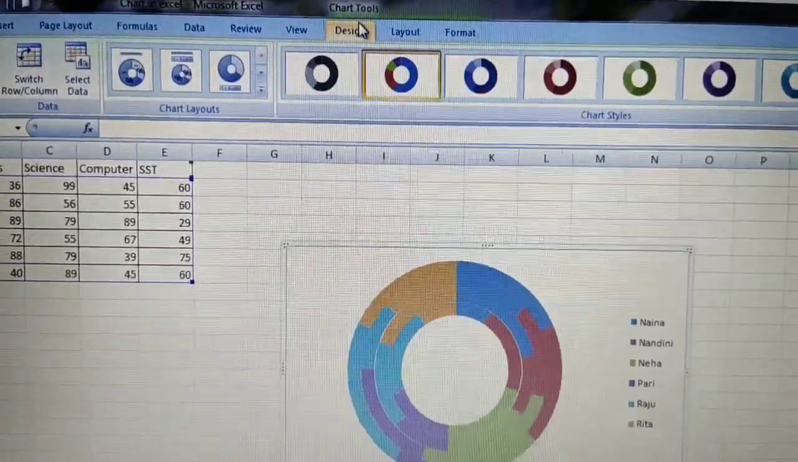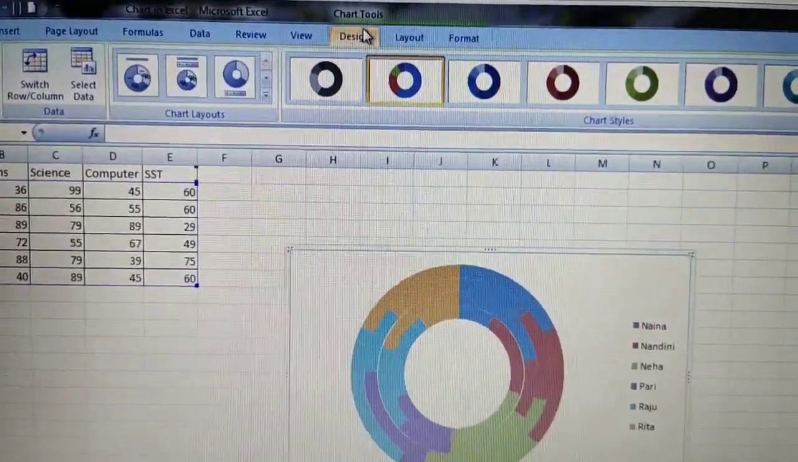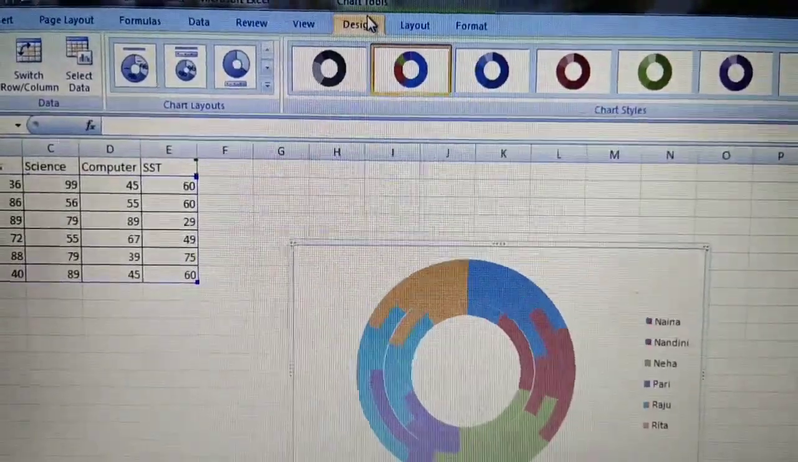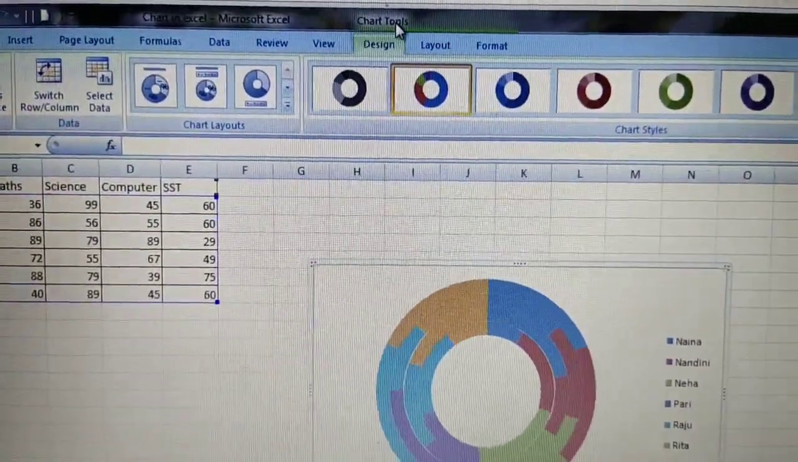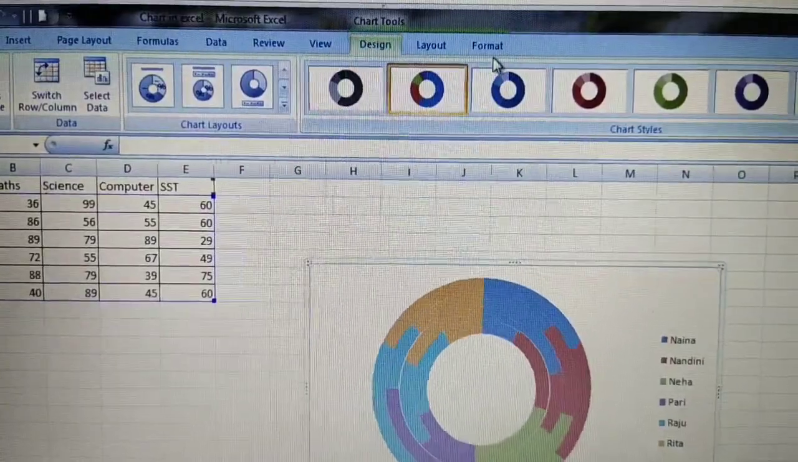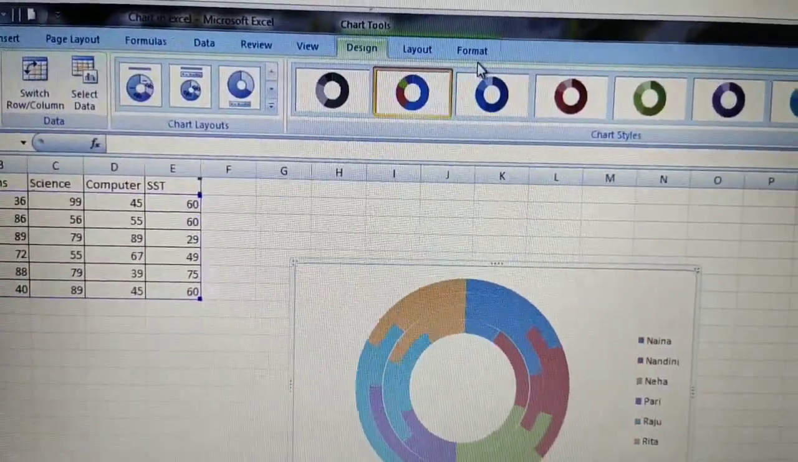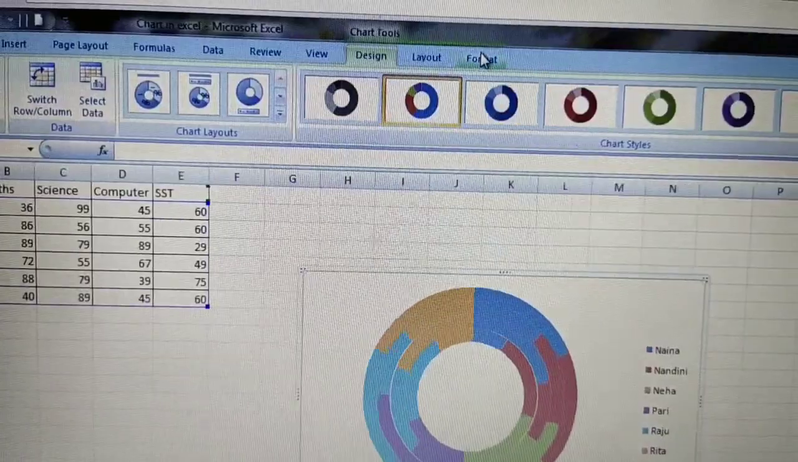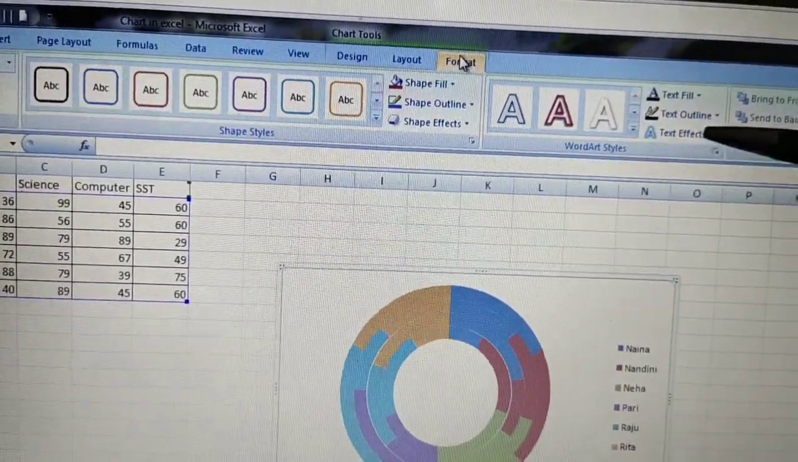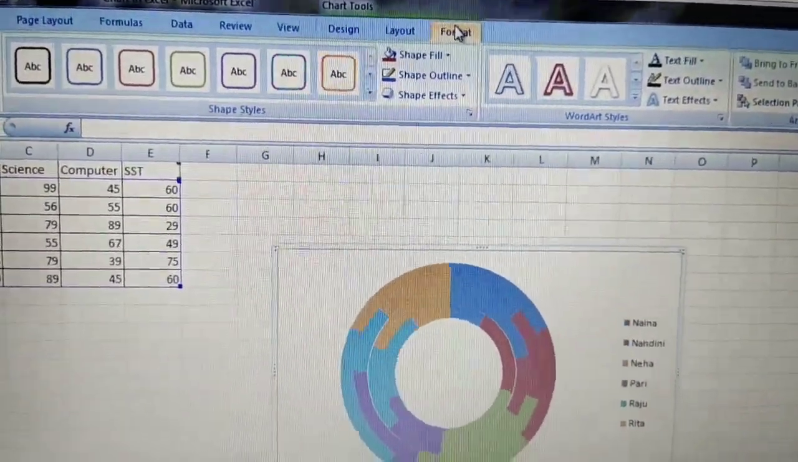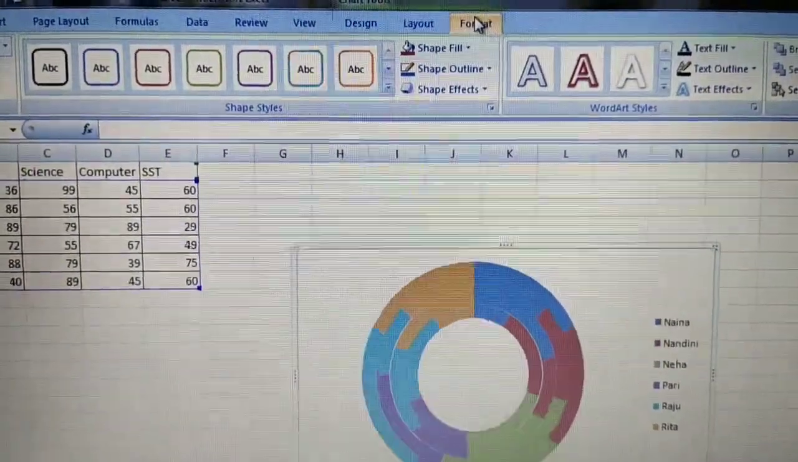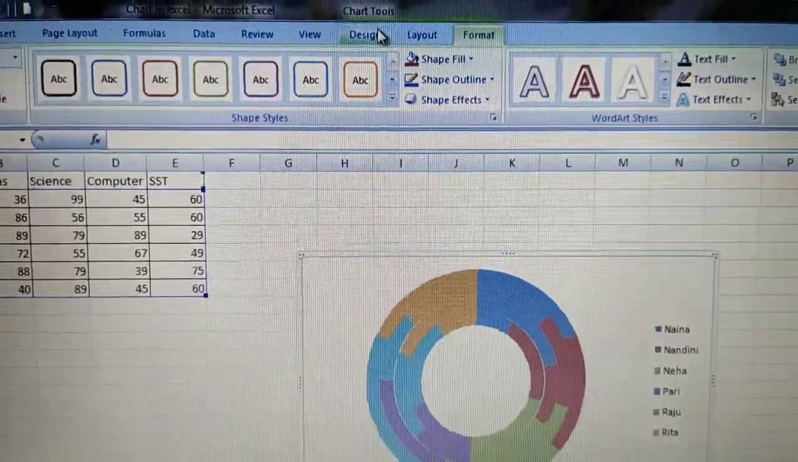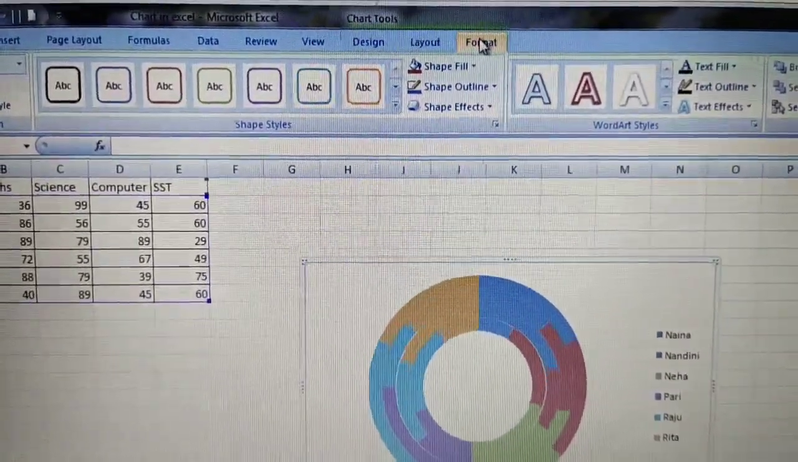At the same time, I would like to show how to format the chart, how to fill color, how to give the style. Now you see, this is a chart tool. Under the chart tool you will get Design and Format, but in 2013 you will get this Design and Format on the right side, in the ribbon. Since my version is 2007, it is showing here separately, and this is the Format.